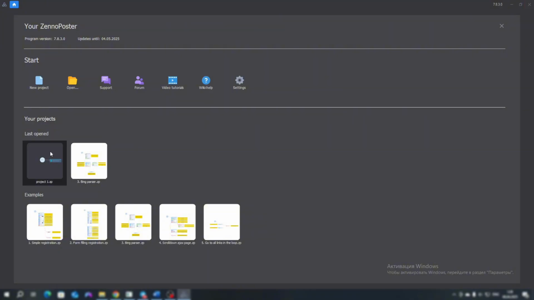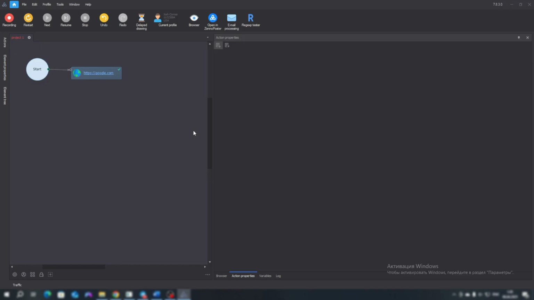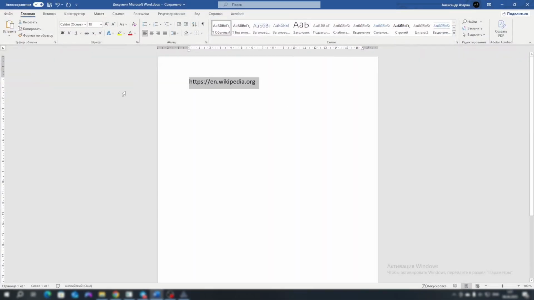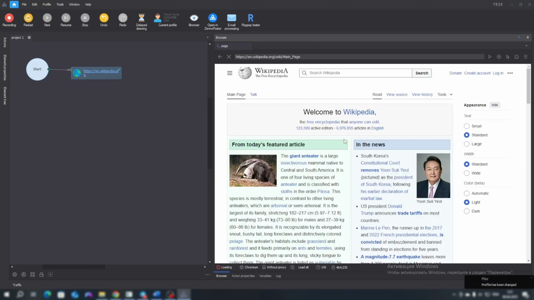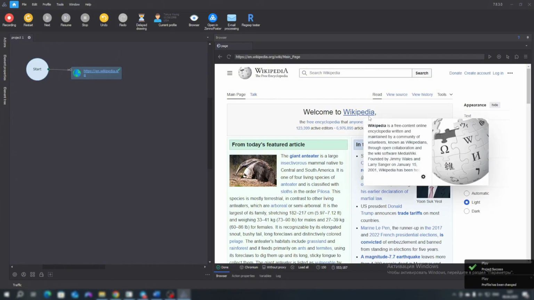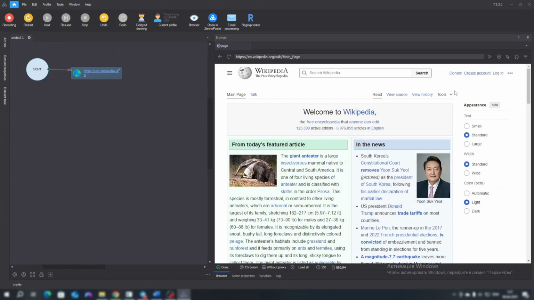Project Maker has restarted. Next, we open our project. And I suggest creating a small script for registering Wikipedia accounts. To do this, go to the Action Properties and replace the link. We restart our project. The required site opened in the Browser tab. Next, to start the registration, you need to click the Create Account button.